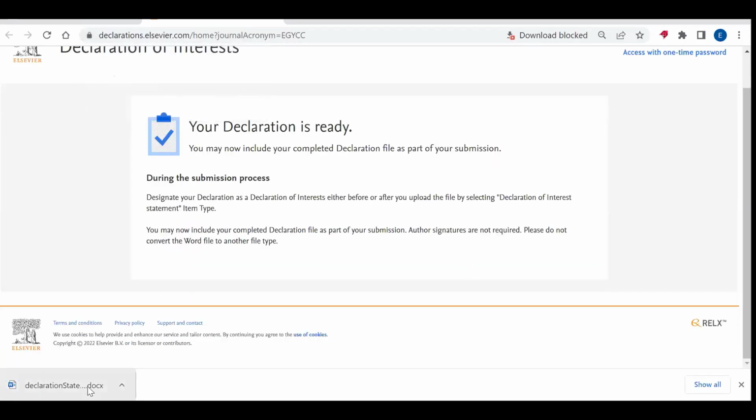And you'll see that it's downloaded on the left-hand side there as a Word document. I can now save it onto my computer, and then during the submission process, I can upload that as part of my files at the attach files step.